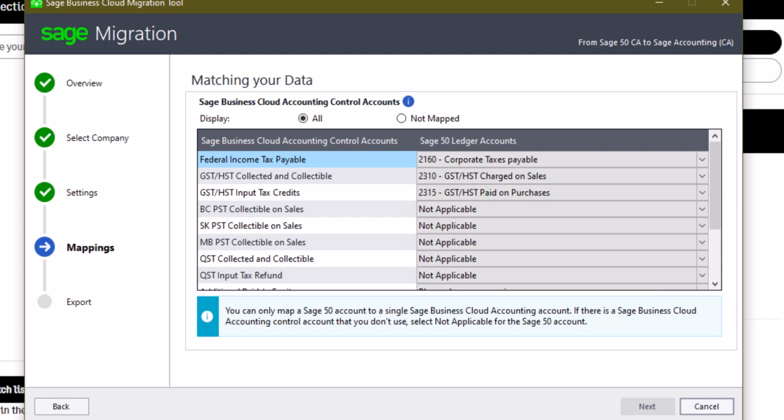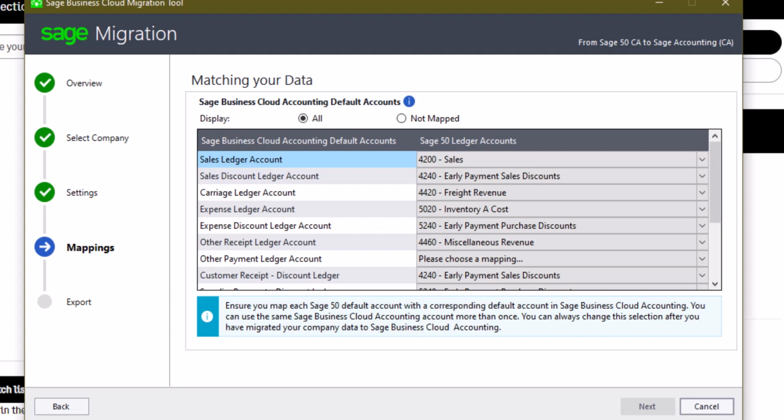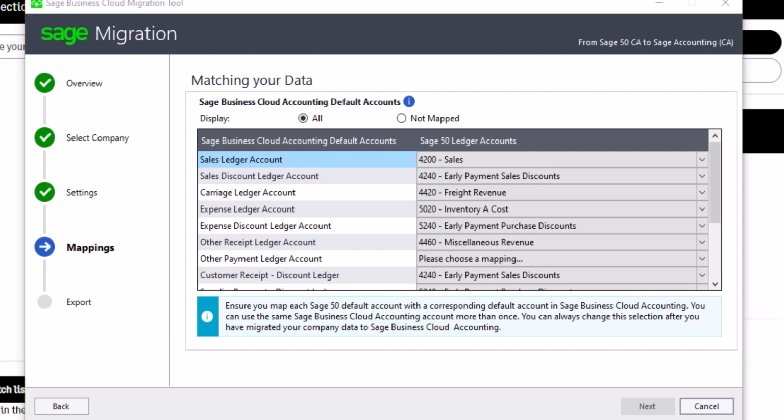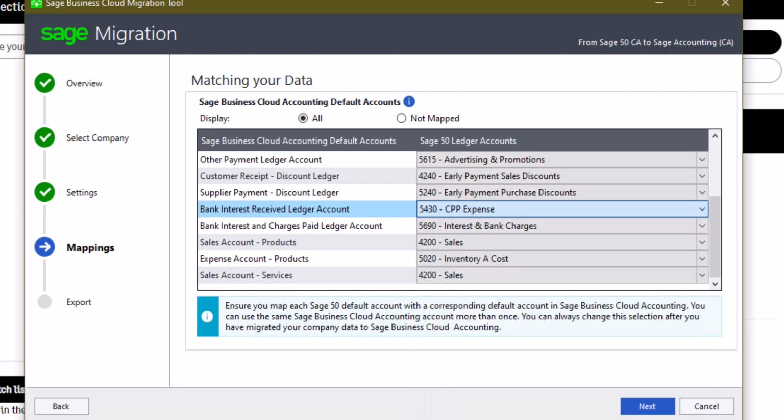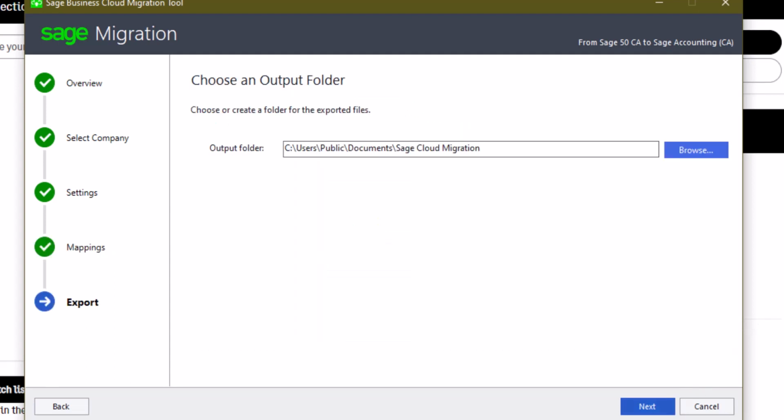Finally, Sage Accounting uses default accounts, which will be selected by default in various areas of the program. For each default account, select the account that you would like to use. Please note that these default accounts can be changed after the migration is complete. Click Next. Browse to the location where you would like to export the file, then click Next.